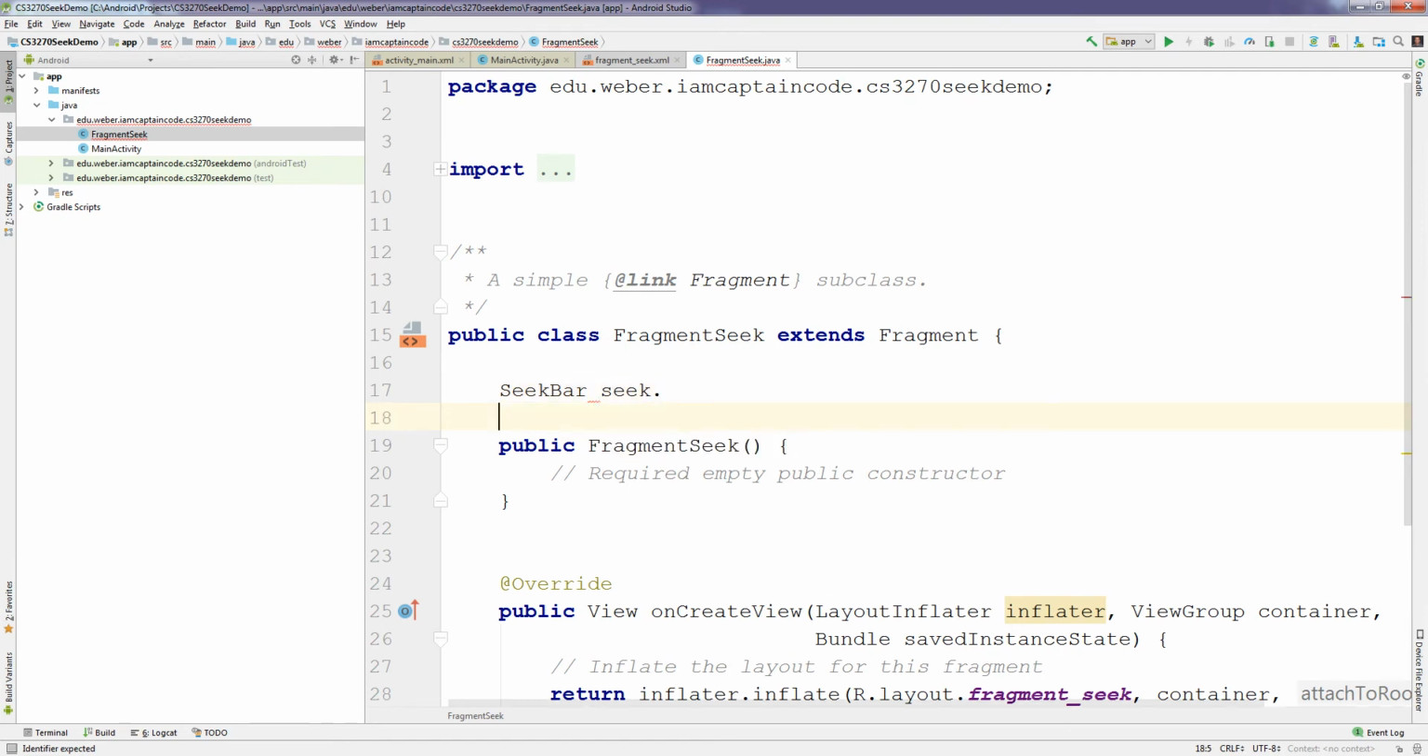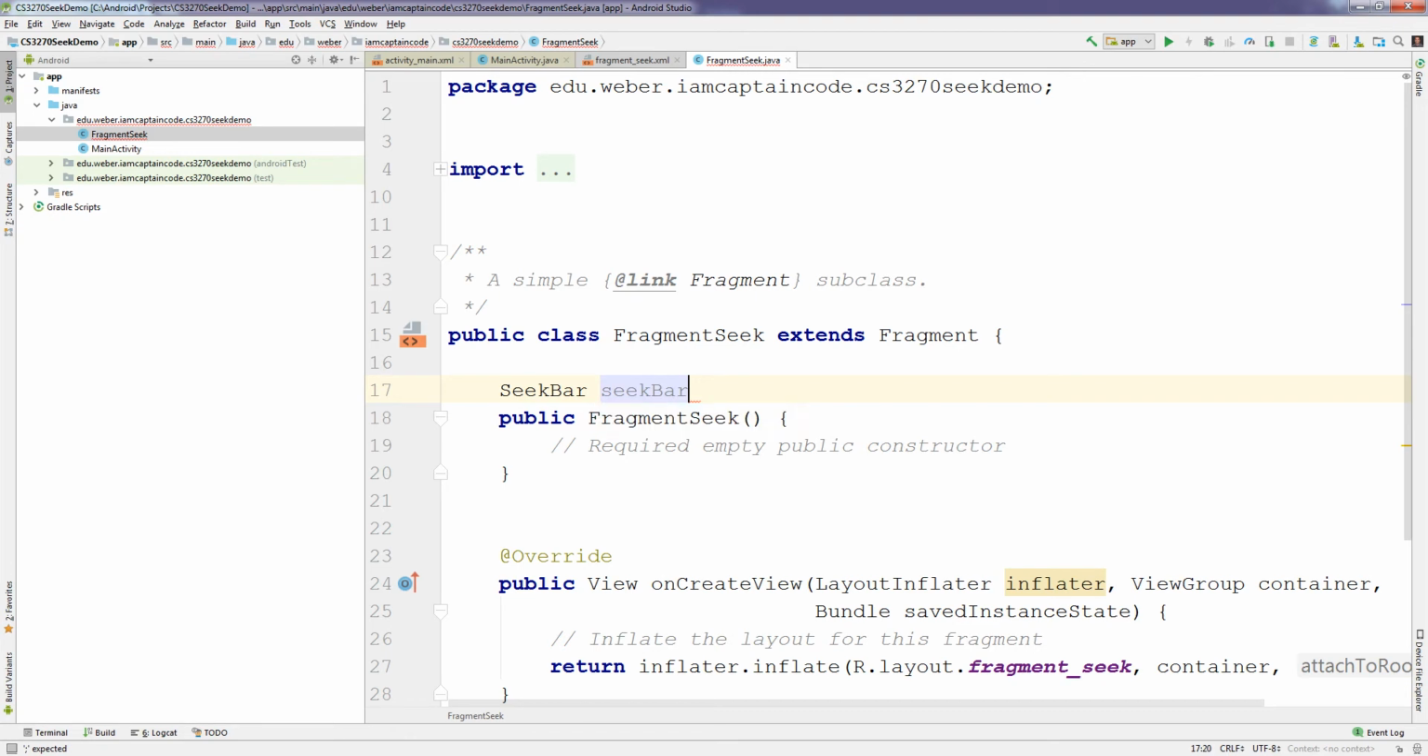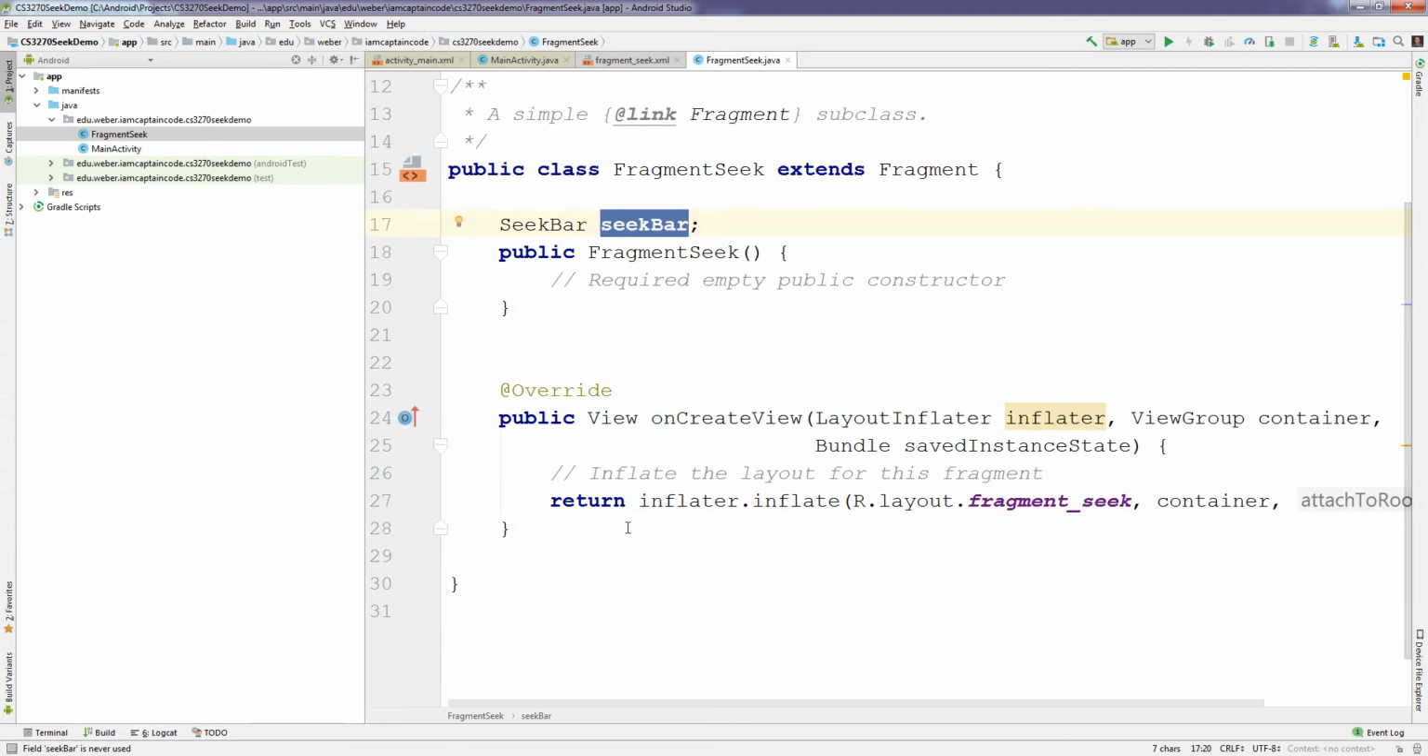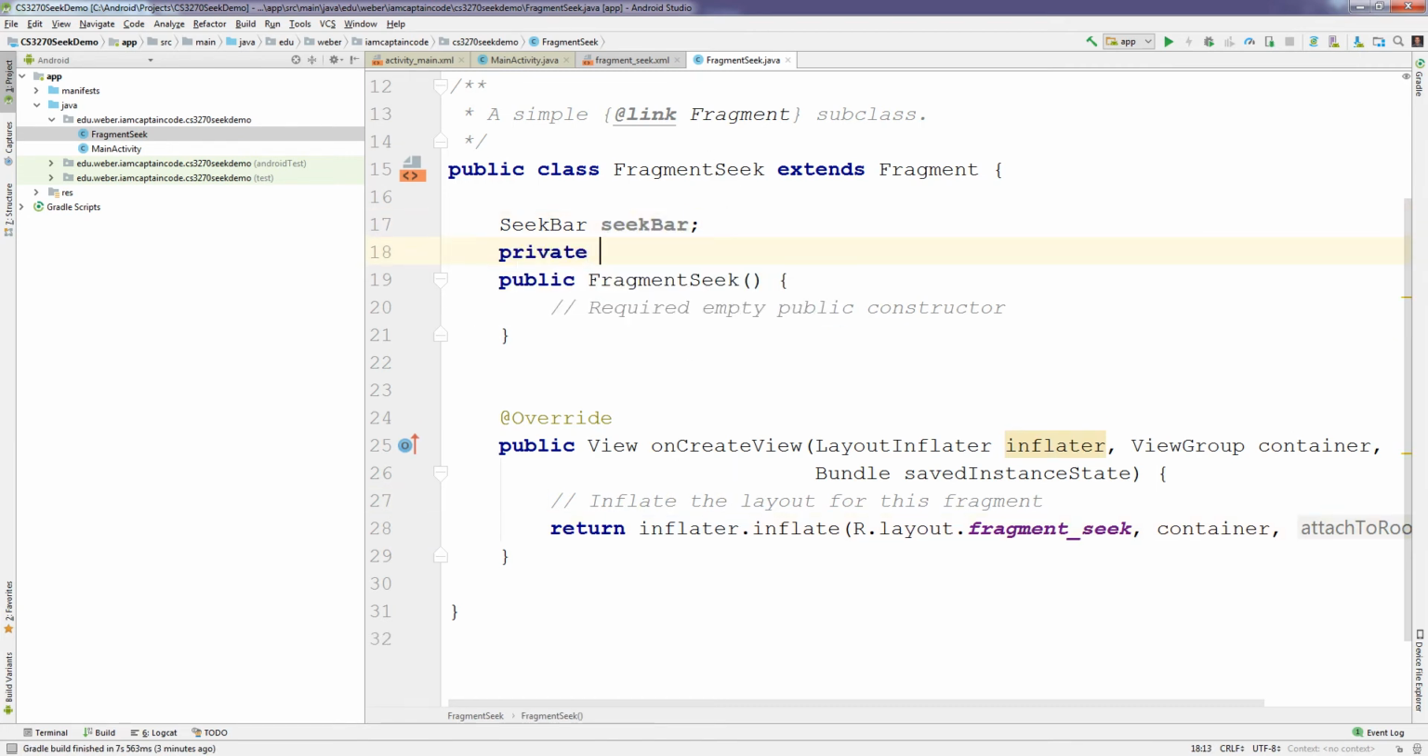I'm going to just call mine SeekBar. And so now we need to get a copy of this SeekBar itself. If you do, as we've done in the past, we can do a private. In fact, that SeekBar should be private as well. Private View of our root. That way we can have a reference to work with.